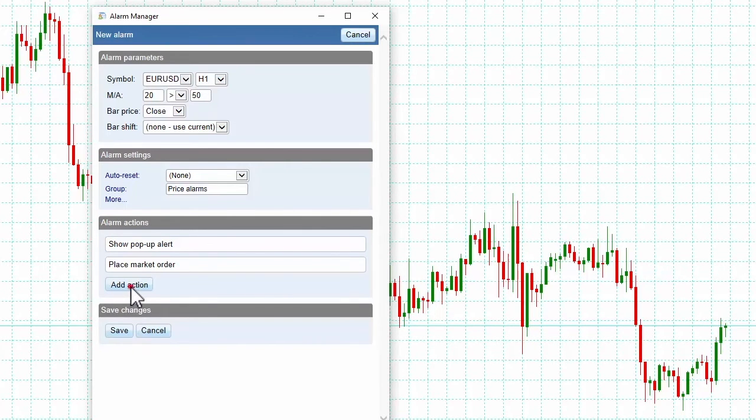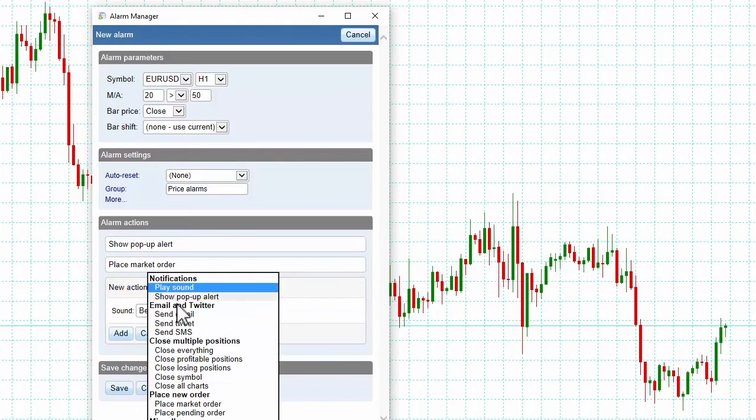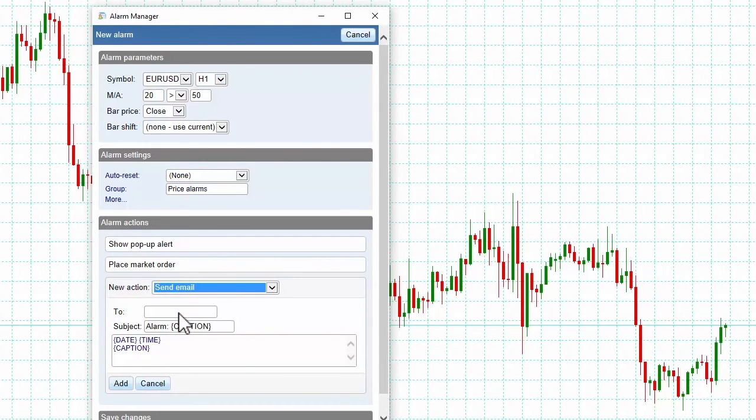Finally, we can use the alarm to send out an email to a single recipient or to a group, telling them that we have gone long Euro-dollar and why.